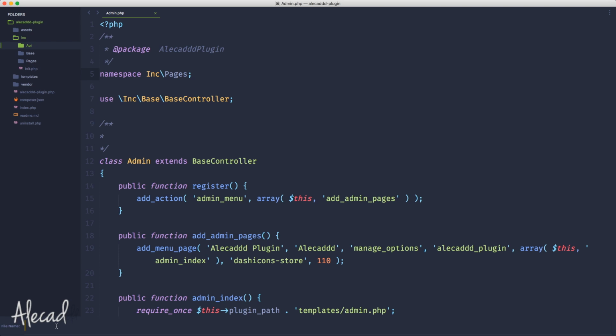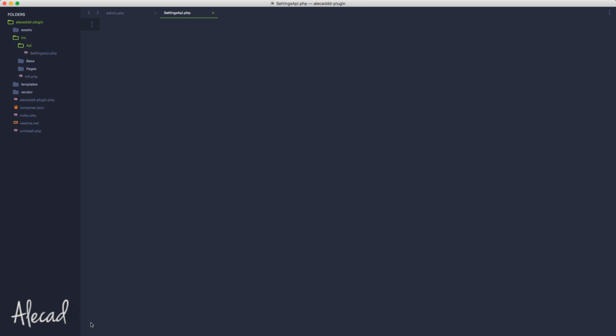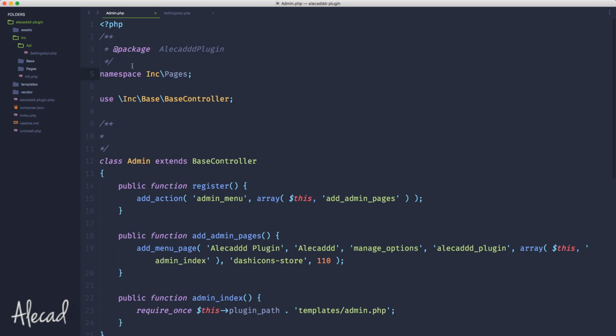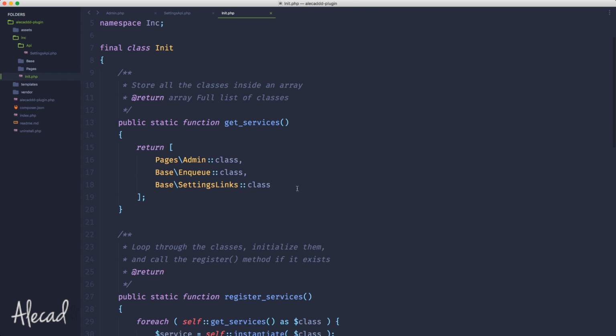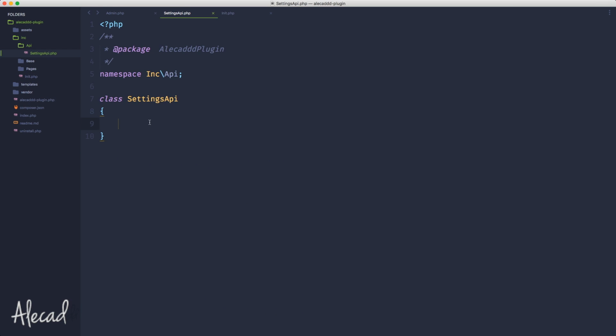So let's create the first file inside the API folder called SettingsApi.php, and as usual, camel case logic. Let's copy this initial part because, as I said, I'm always super lazy. So Inc API, and this is a class called SettingsApi. This class doesn't extend anything and doesn't need to be included in our init.php because we don't want to initialize this class in order to generate something. It's wrong to call it an interface, but let's say it's just an interface for us to tap the Settings API.